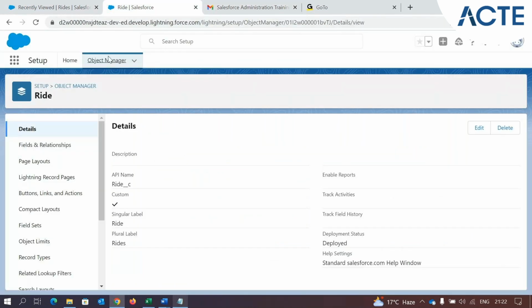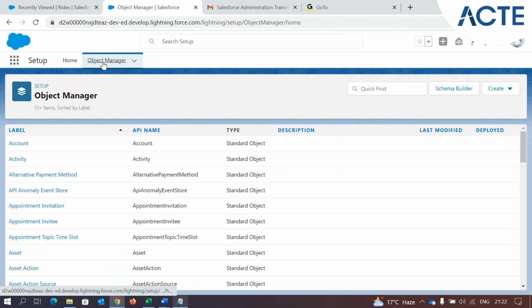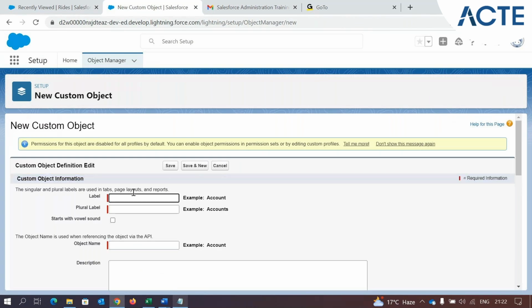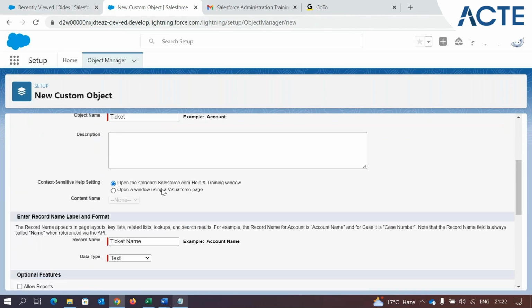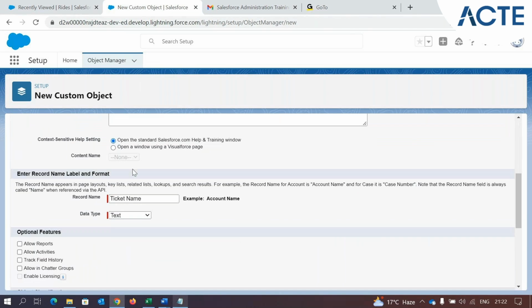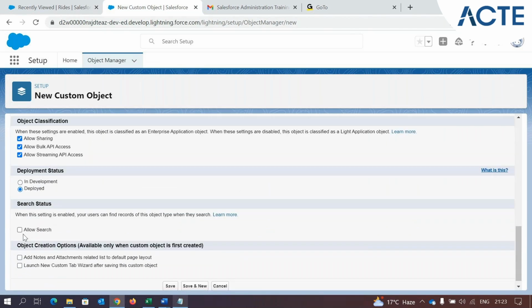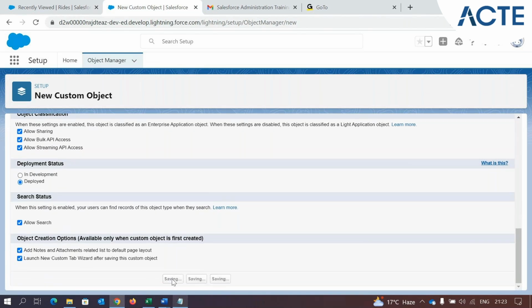Go to the object manager, click on the create button, custom object, and here for the label I am going to give ticket. The plural label I am going to give as tickets. It is just added. We are keeping everything the same. First option, record name is ticket name, nothing changing. Data type keeping it as text. Here also I'm not doing anything. Deployed, allow search, always tick mark both these options and click on save.